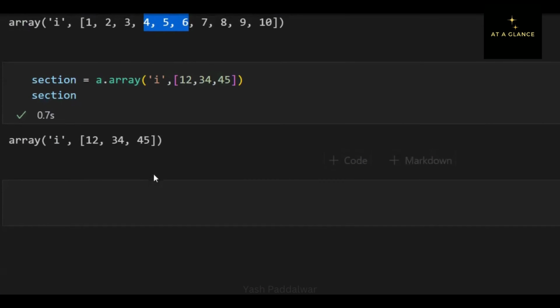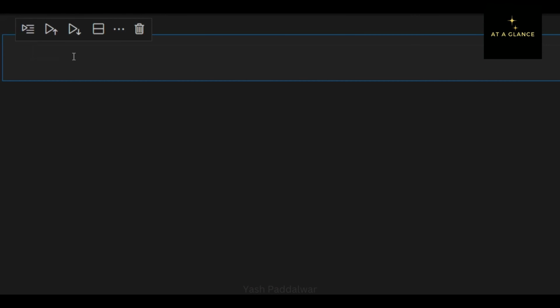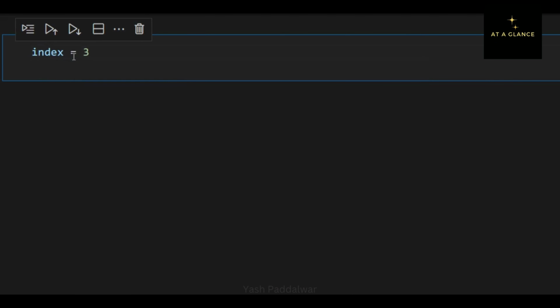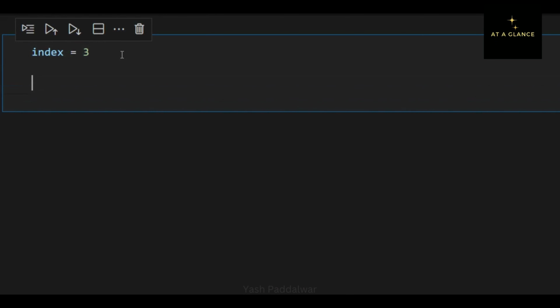So 4 is located at the index 3. So we are supposed to work on index 3. So let's define a new variable index. We will assign the value 3 to that particular index variable.